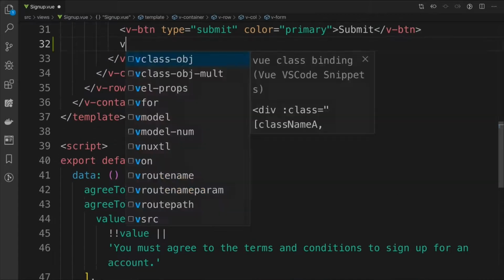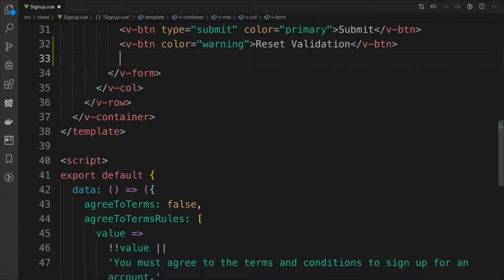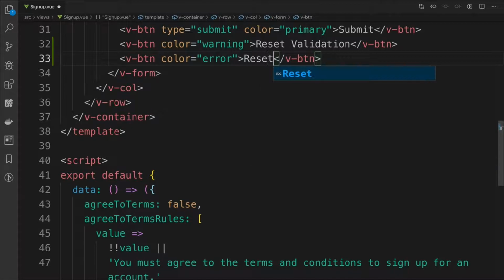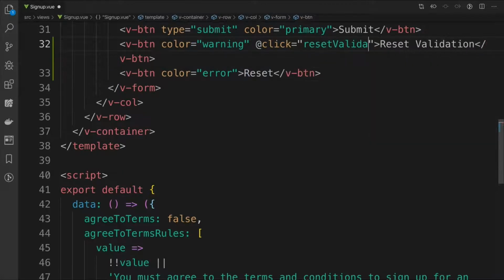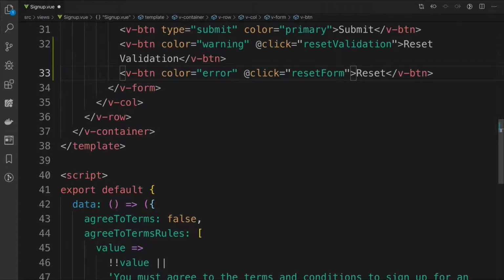We'll start by adding a V button with the color of warning, which will serve as our button for reset validation. Then we'll add another V button with the color of error for resetting the form itself. Then we'll add a click handler for the reset validation method, which we'll define later. And we'll add a click handler for reset form to the reset button.